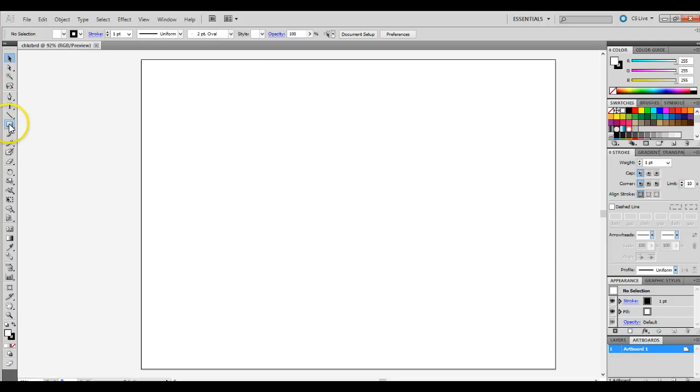Alright, so we're going to create our checkerboard. So when we think about what a checkerboard essentially is, it's just a bunch of rectangles put together. So we could try to draw this out and get it the specific size that we wanted.